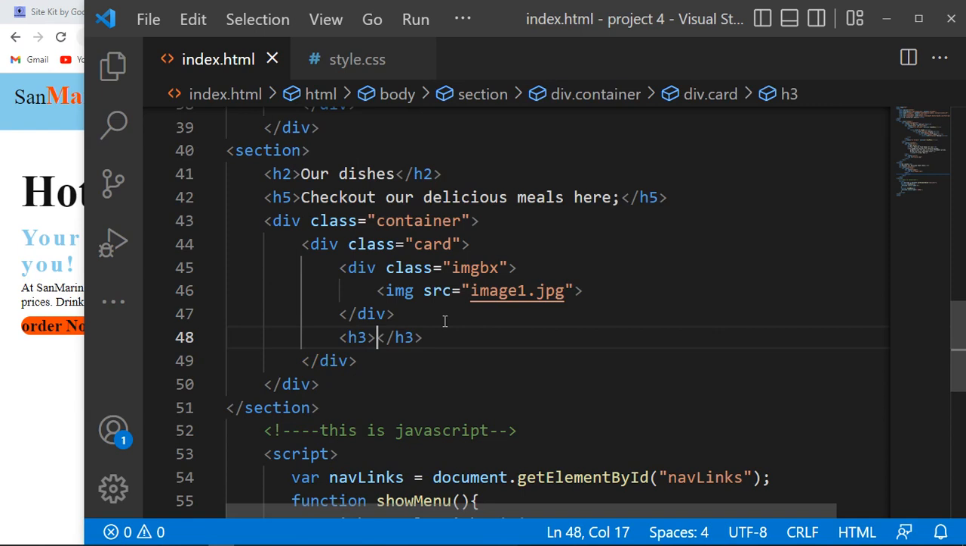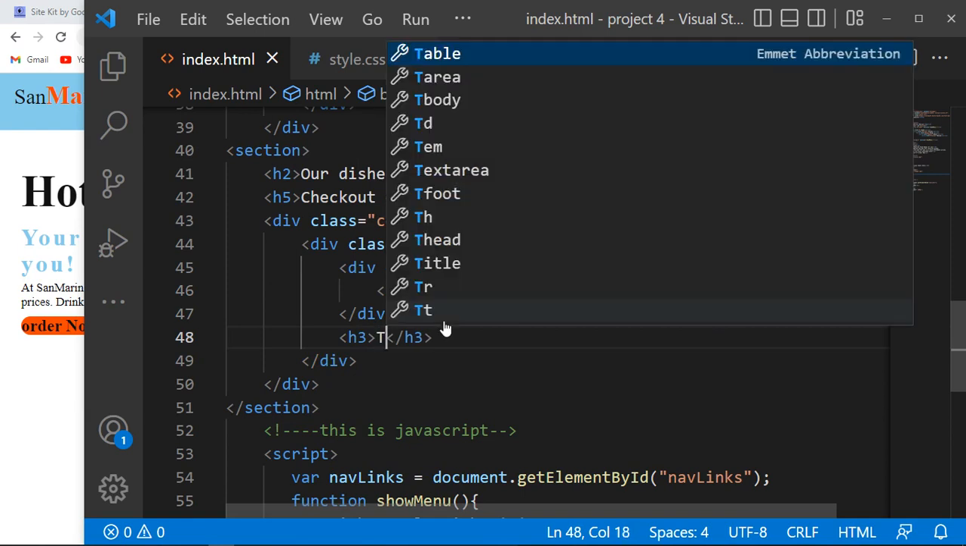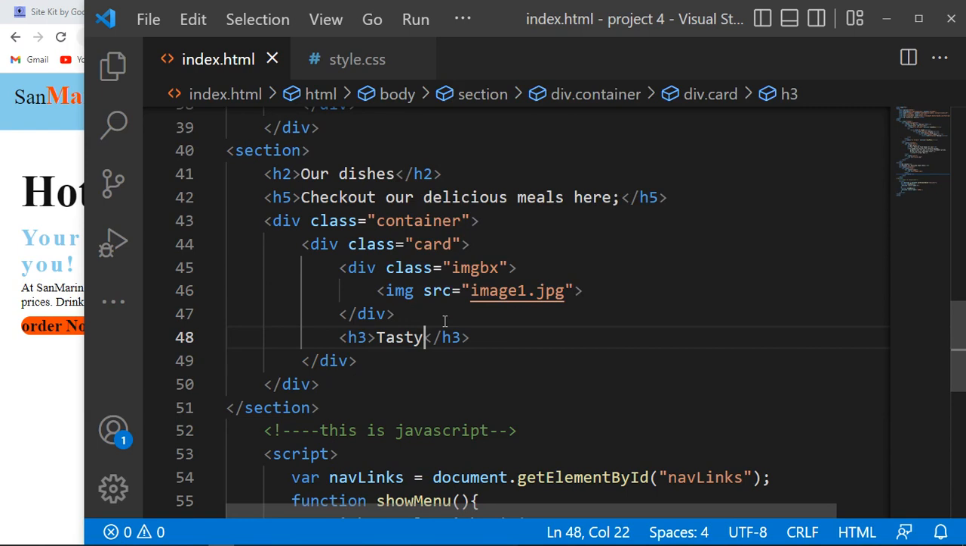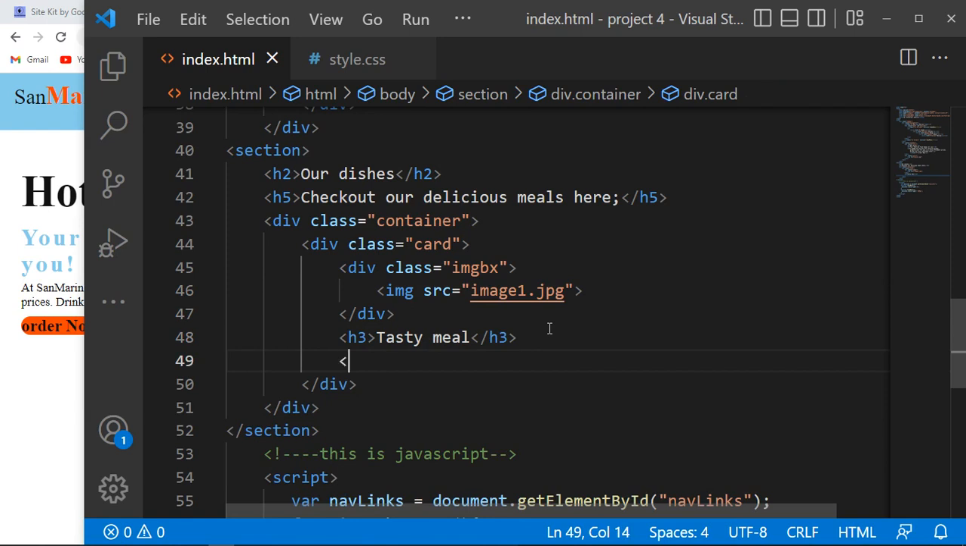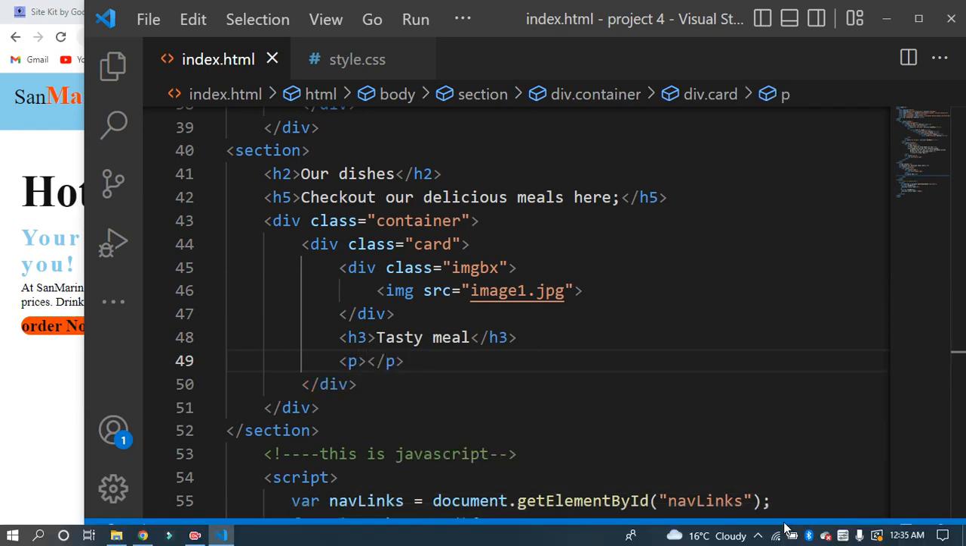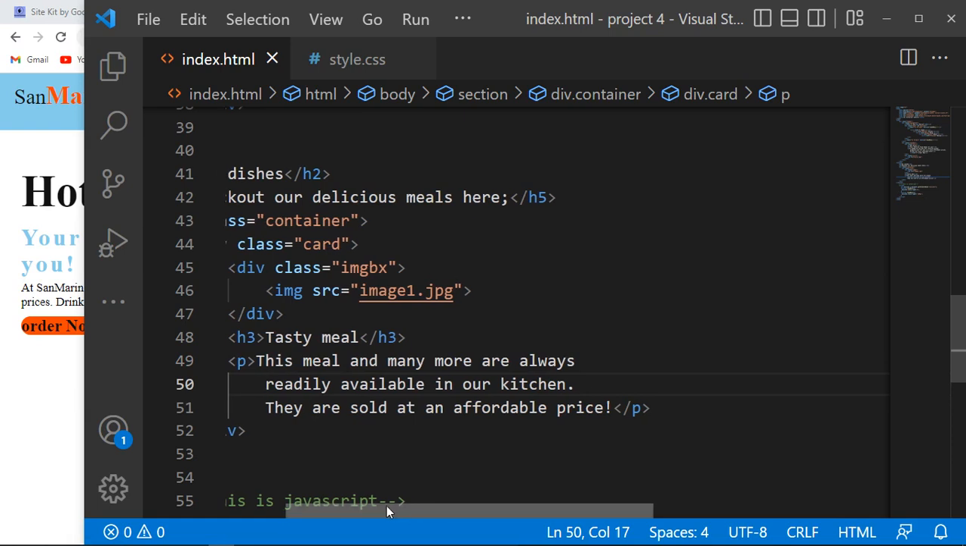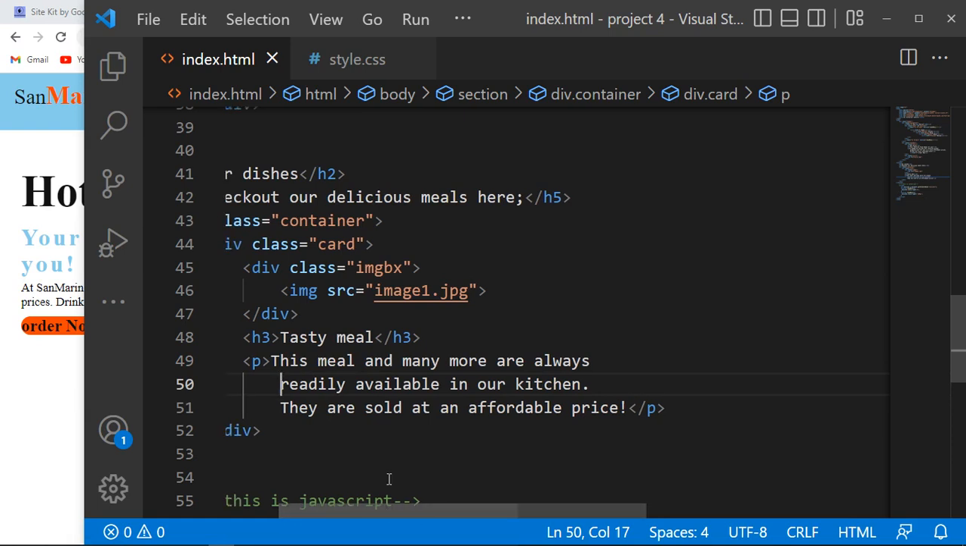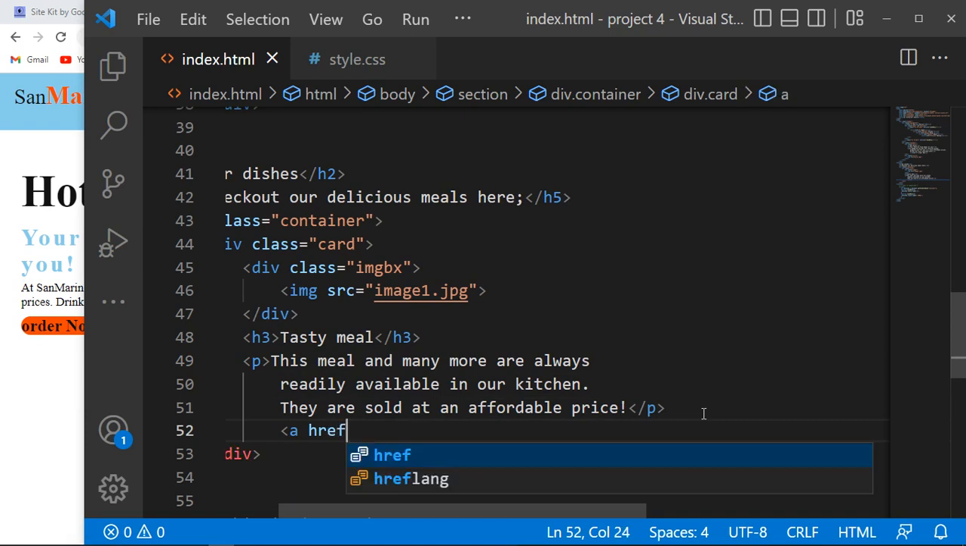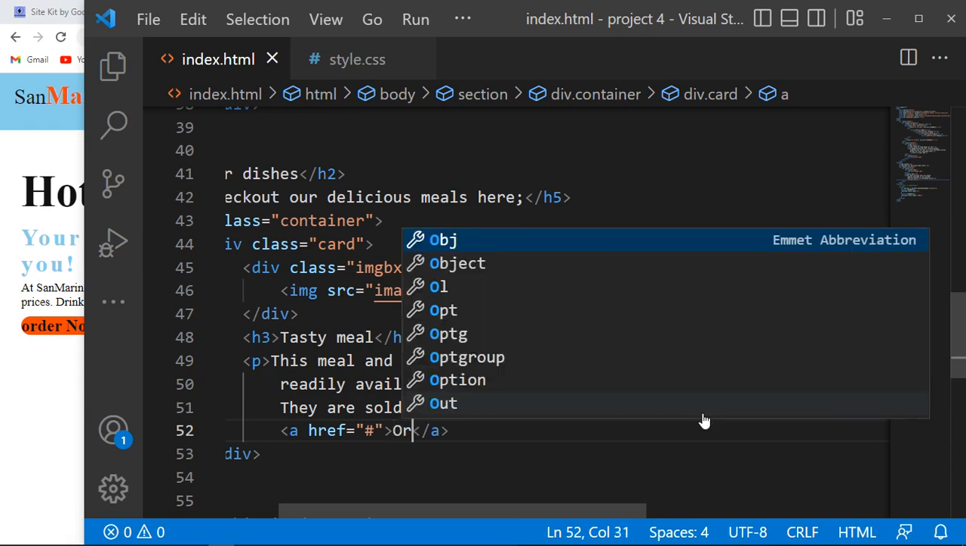Then just below the image, we can add a heading 3, and say test meal. Now the next part is to add a paragraph just below here. This is our paragraph now. The next part is to add a link, just below here, and we can name it order now. Great.